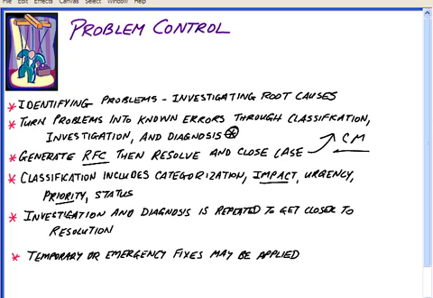Then what is the status? All along the way you're going to monitor this process. What is the status of this particular problem? Is it a problem? Is it a known error? Is it resolved, or is it closed? And then, of course, problem control deals with investigation and diagnosis.